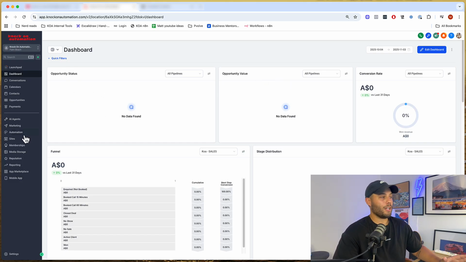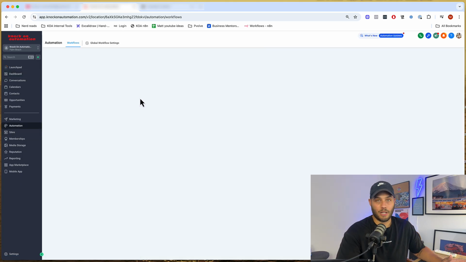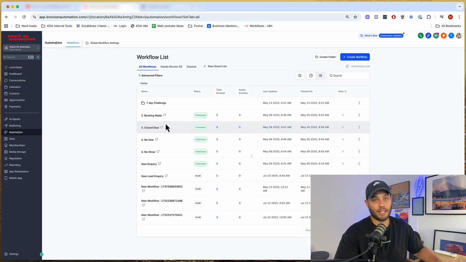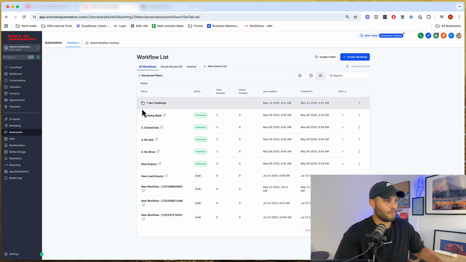So every Go High Level account has access to automations unless your agency has turned it off. And if they have, then maybe you should chat to them. If you take a look on the left-hand side, we've got automations here and we have a bunch of different things we can take a look at. Most importantly, you just want to create workflows. You don't need to worry about the global workflow settings too much. You don't need to go into any of these, creating smart lists, whatever. You just need to get started.